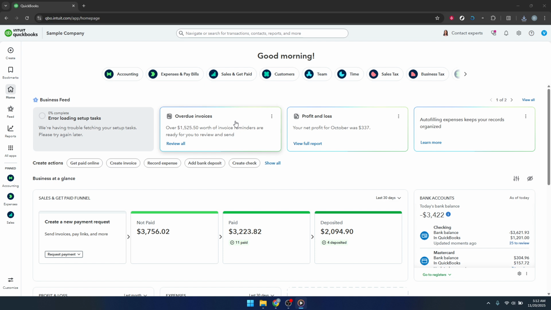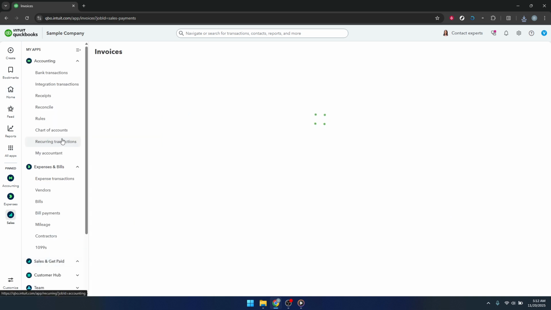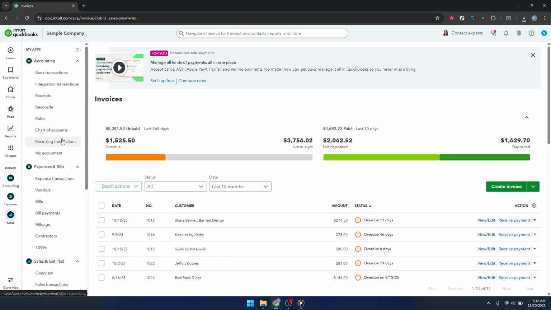your books. First, start on your main QuickBooks Online dashboard. Look over to the menu on the left-hand side of your screen. From there, click on Sales and then choose Invoices. This takes you to the main list of all your invoices, both open and closed, so you can easily find the one you need to update.